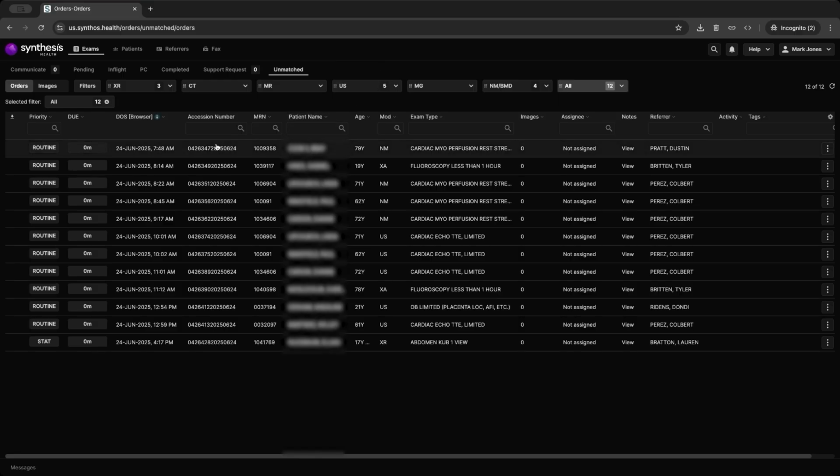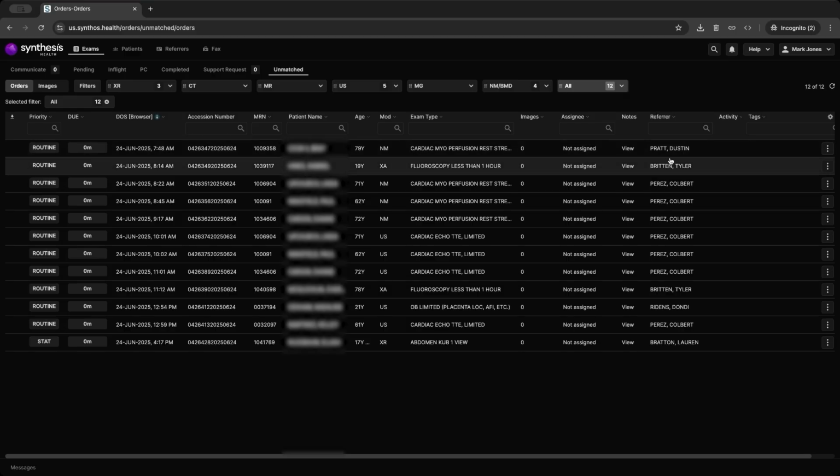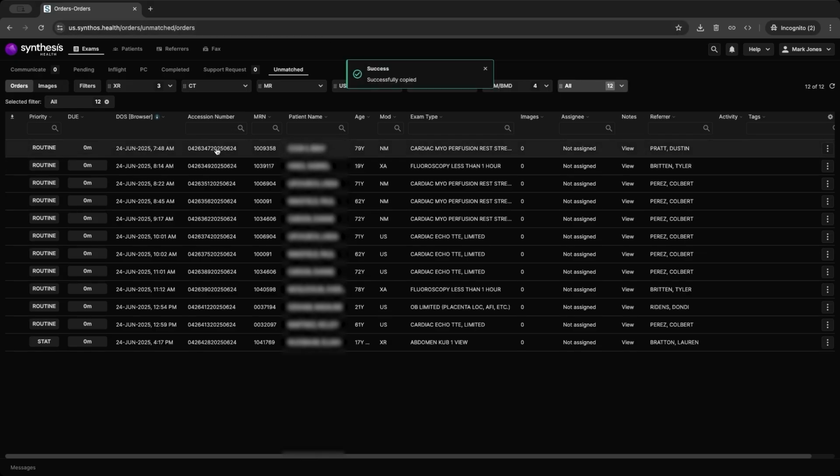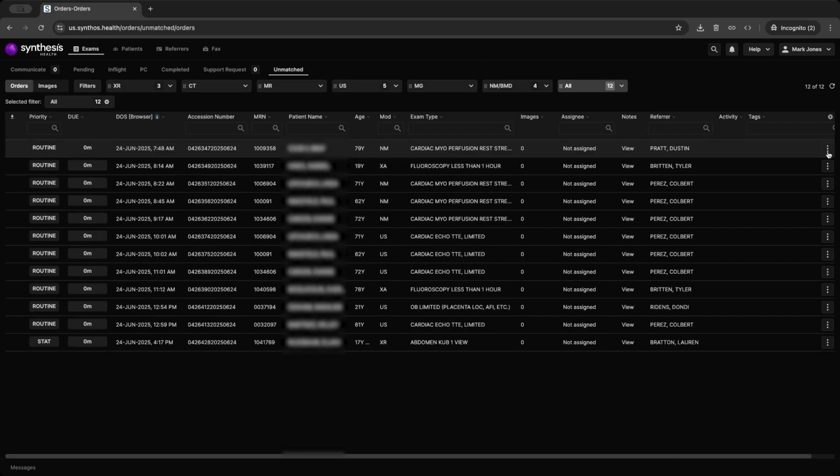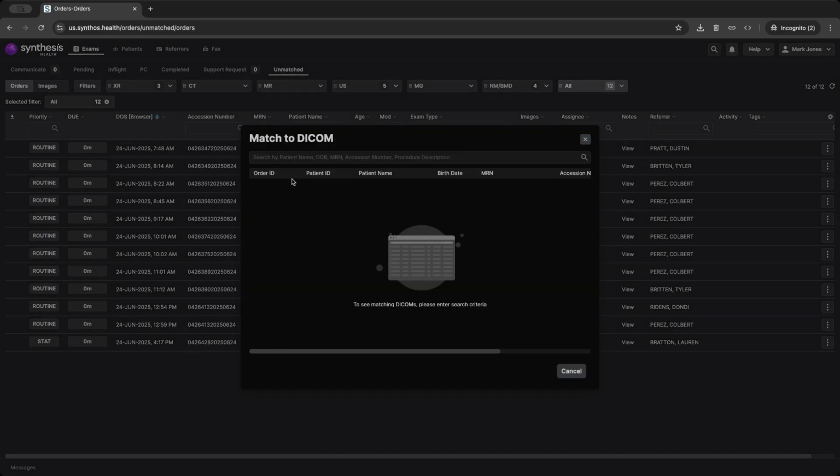Now the Unmatched tab, only applicable for HL7 interfaced sites. This is like the Scheduled tab in Merge. Orders show here if they haven't auto-matched to a study. If orders and images aren't linking, verify that accession numbers match. You can manually match them using Match to DICOM if needed, but this should rarely happen.